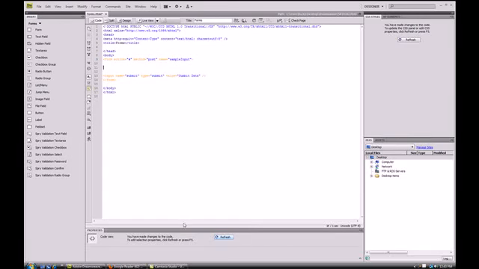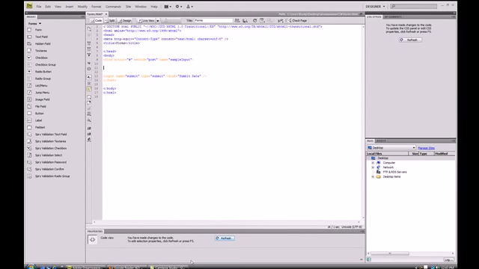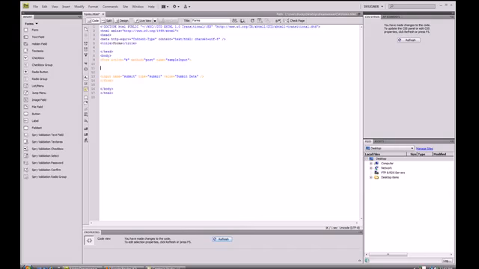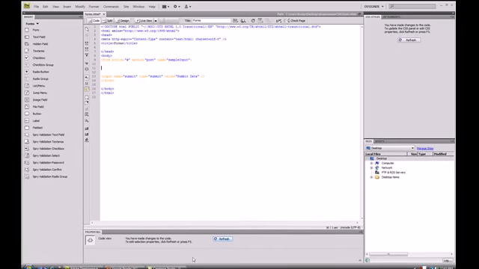What's up, guys? In this tutorial we're going to be going over the Spry Text Area and how to validate a text area using Dreamweaver CS4.